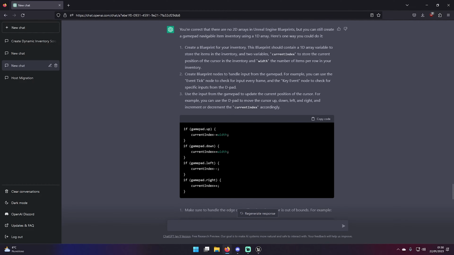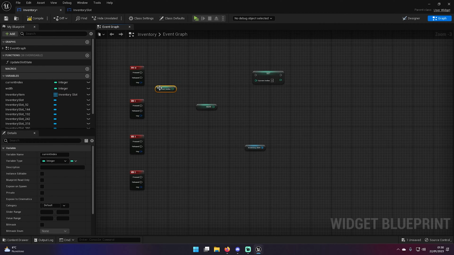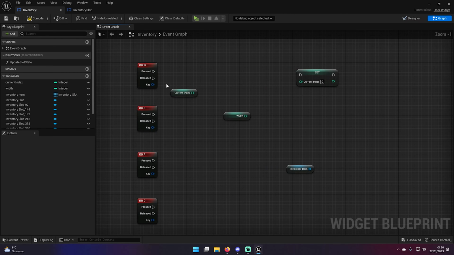So we already done the step 2 and probably the step 3. So we can move on and make the logic for the up, down, left, and right. So now we need to take care of the cases here.